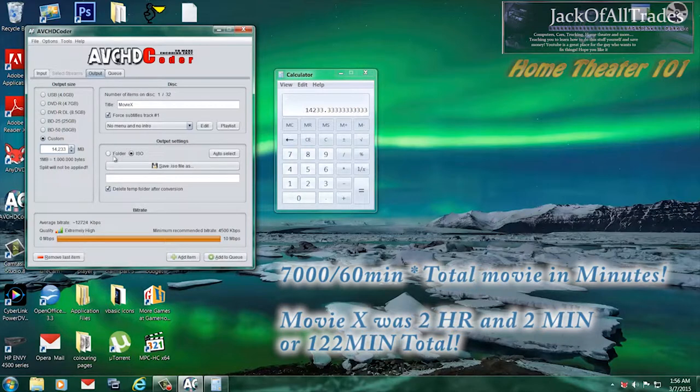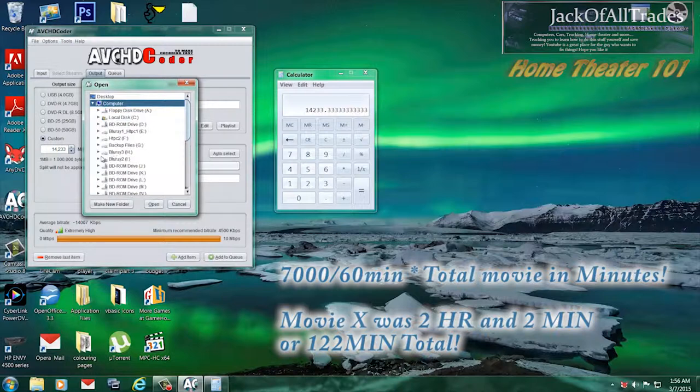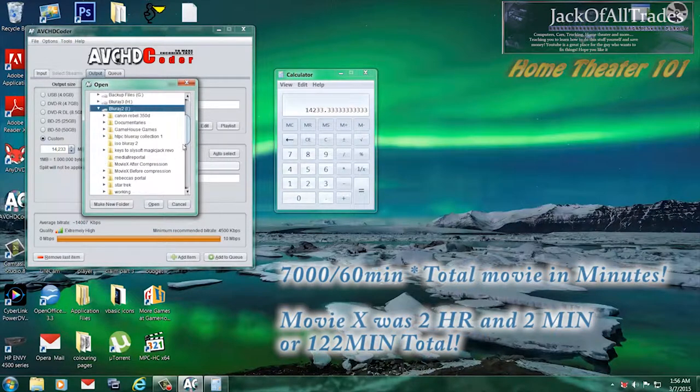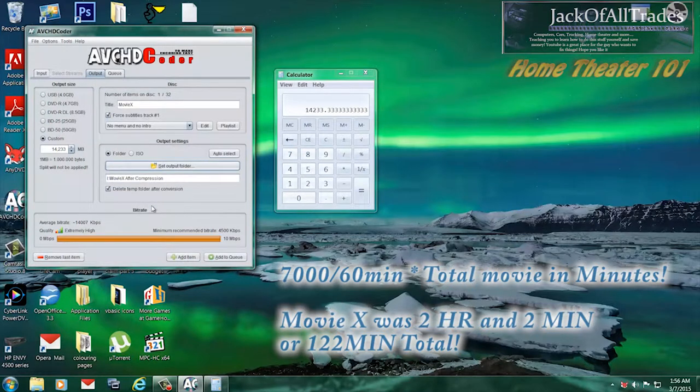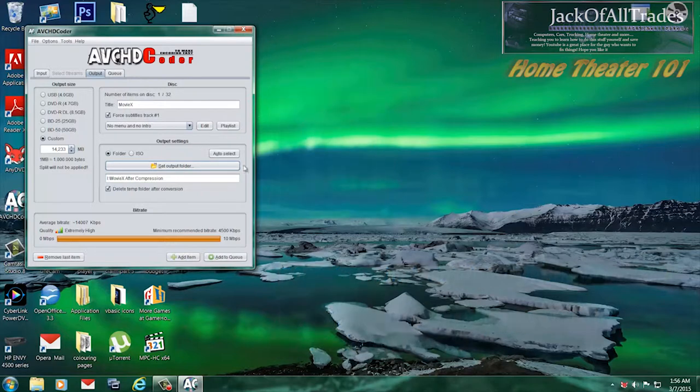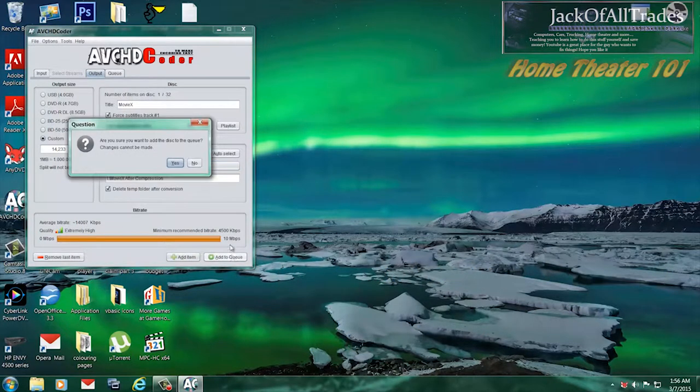And if you notice down below where it says average bit rate, where I'm showing it right there with the arrow, it changes it to 14007. By doing this, all your movies will be the same bit rate. So now we're going to select our folder where we want it, and I called it movie after compression, and then we're going to press add to queue, and that's going to get ready for the compression of the disk.